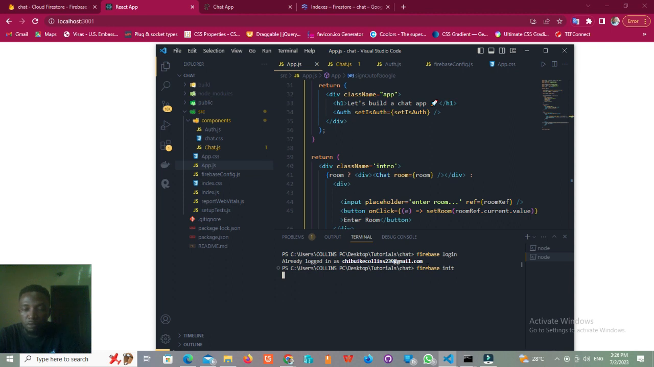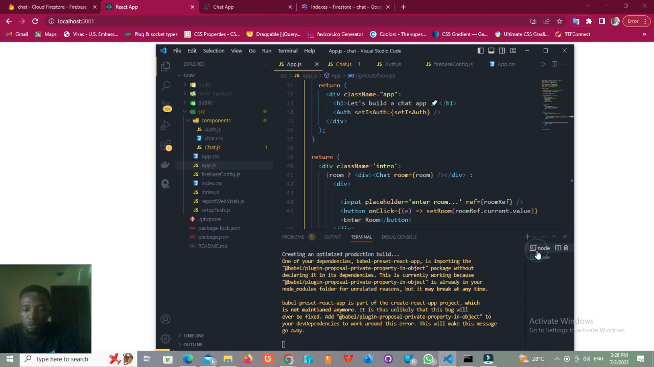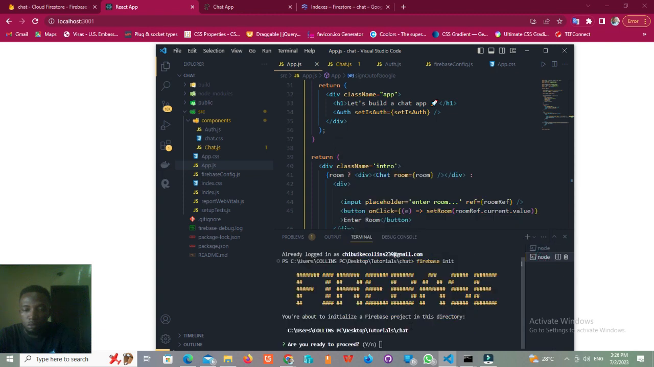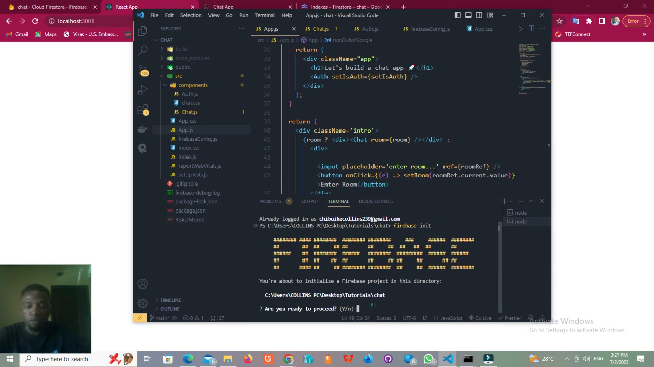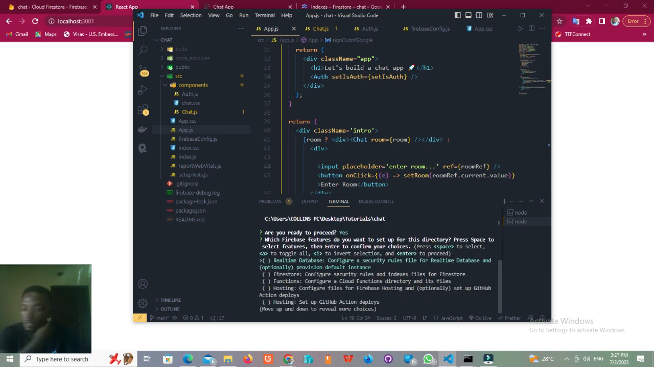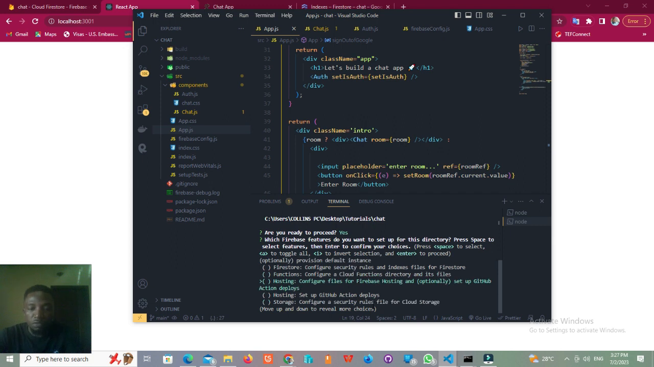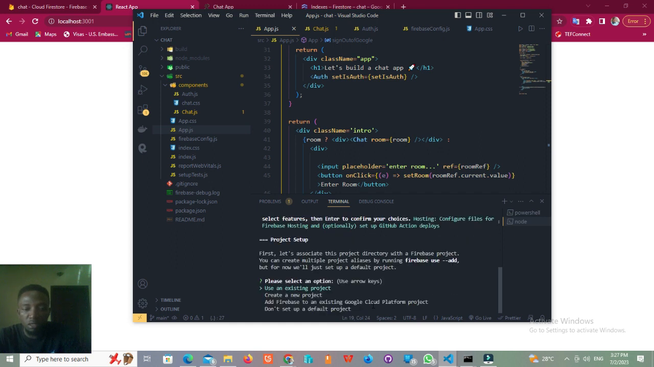I think the network is quite slow. Okay, proceed. Yes. Now it's gonna come up with this kind of prompt. You're gonna type yes for Y. Now to select this, we are selecting hosting, configure files for Firebase hosting. You tap on your space bar to select. Don't press the enter button. You use the space, then click enter to select.